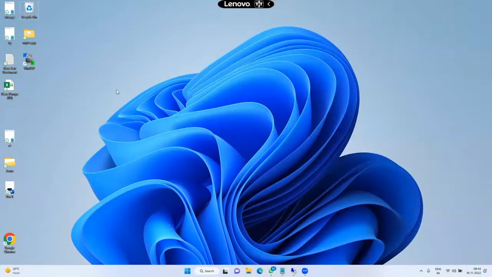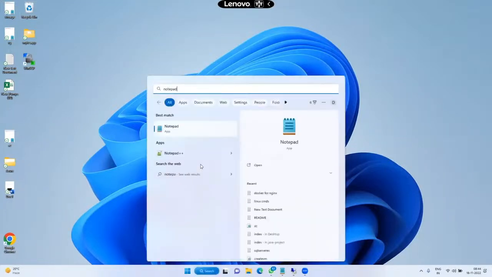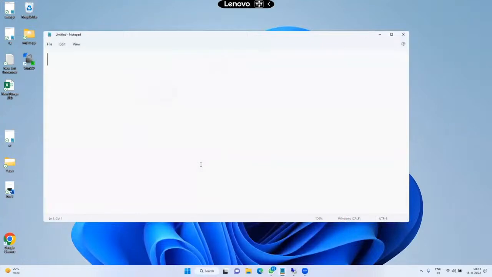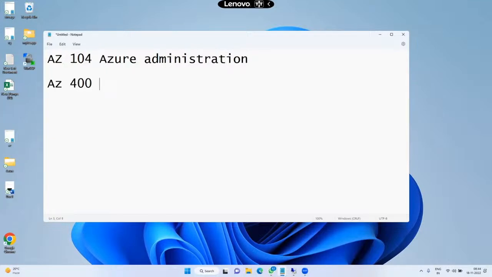Okay, great. Next, as I said, I am going to cover two syllabus papers. AZ-104, that is Azure Administration, and AZ-400, Azure DevOps. Azure Administration, and the other one is what? Azure DevOps. Okay, great.